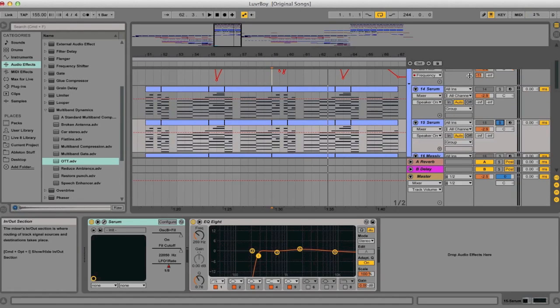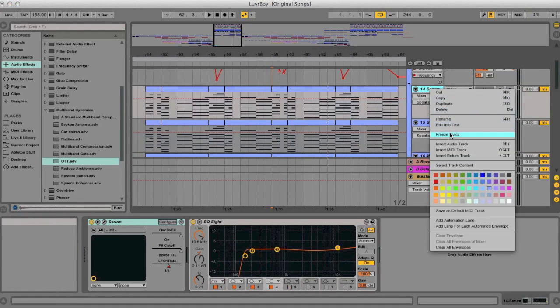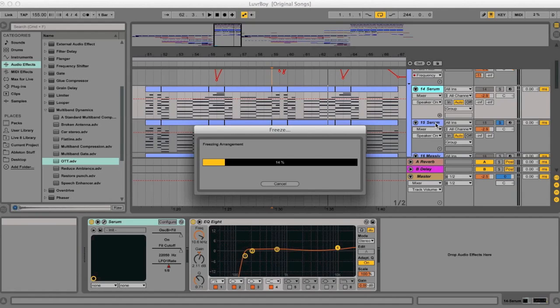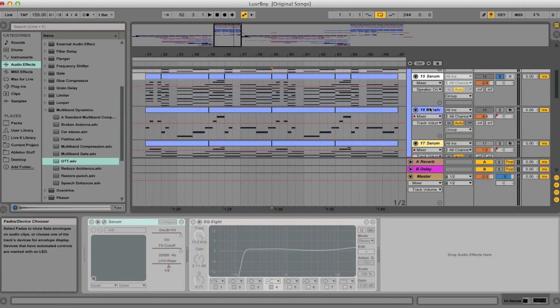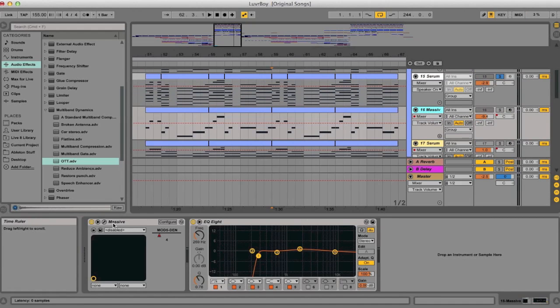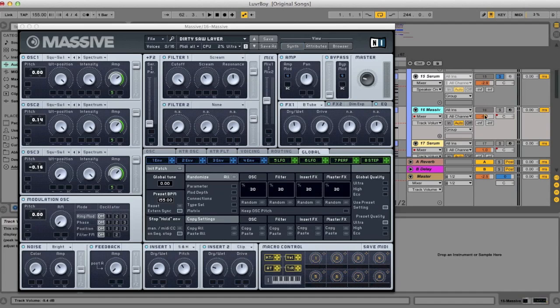I'm going to freeze these just because of latency again. Serum takes up a lot of CPU, so whenever I can, I like to just freeze the sections. That's quicker. The next one is just my Massive layer that I like to throw on.